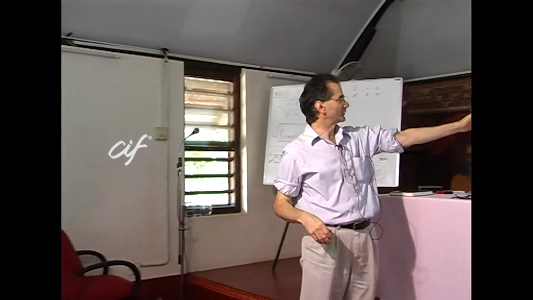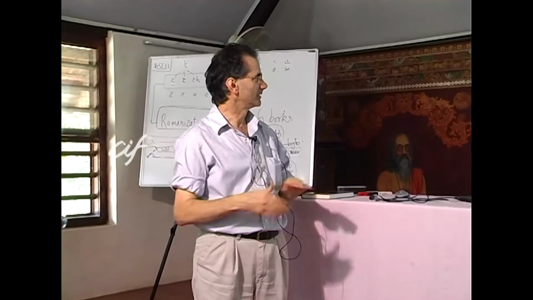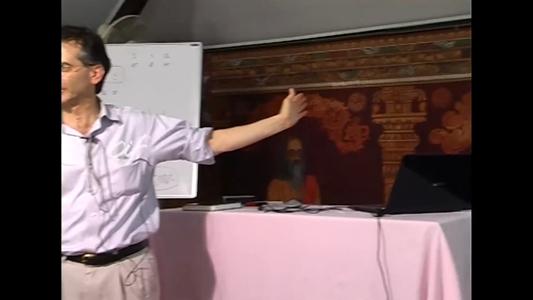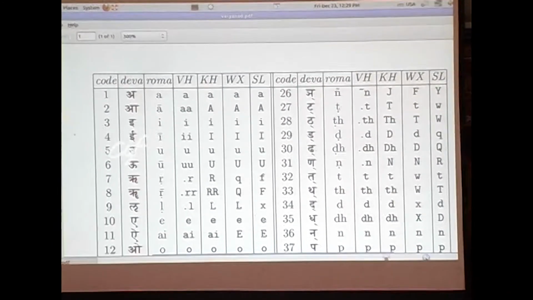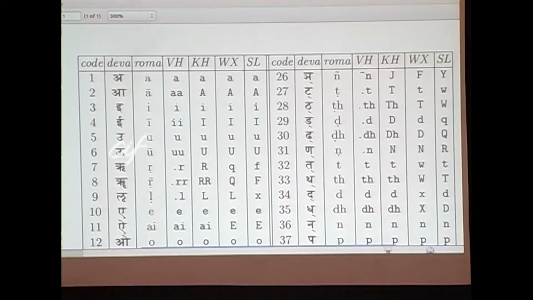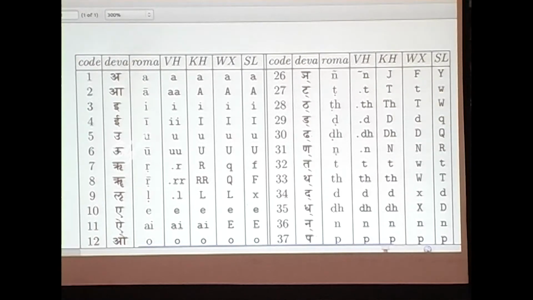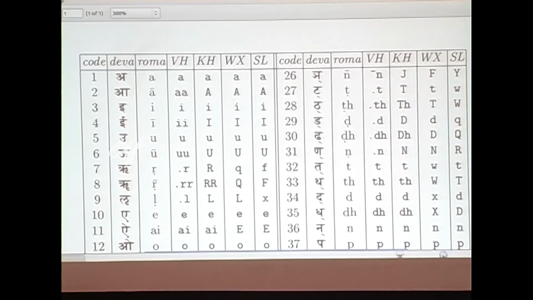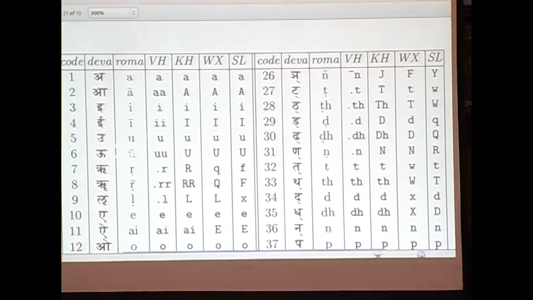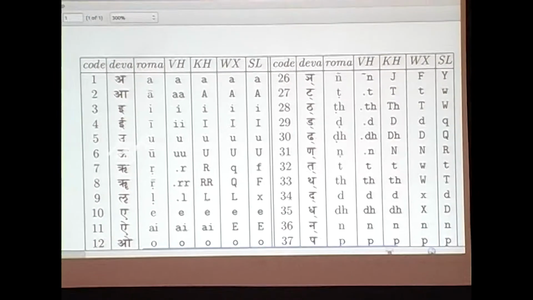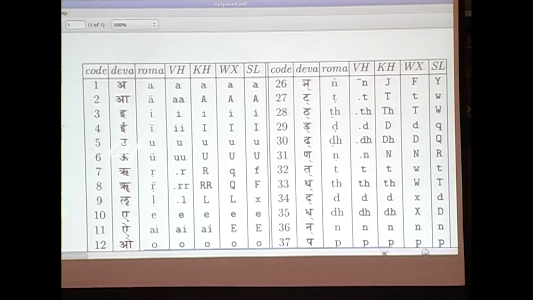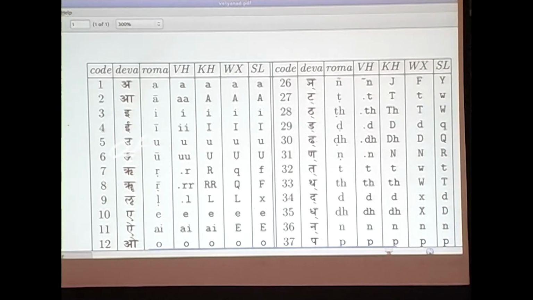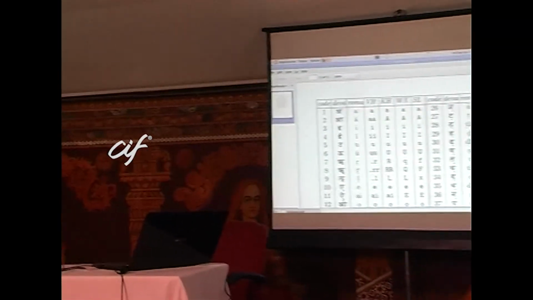So what we see here on the board is several different ways of representing Sanskrit language, right? 6 different ways of representing Sanskrit language. Actually, there are 7 different ways of representing Sanskrit language there, including the numbers, right? Now, earlier today, I did a little experiment, didn't I? I asked each of you to write 4 words.